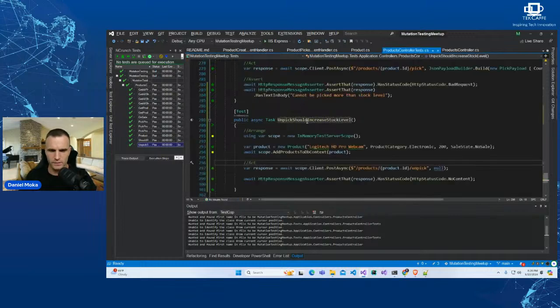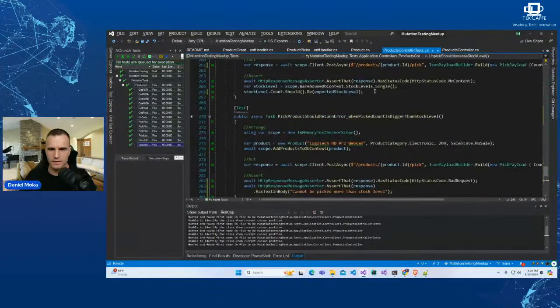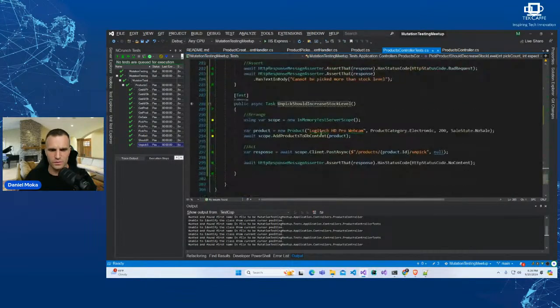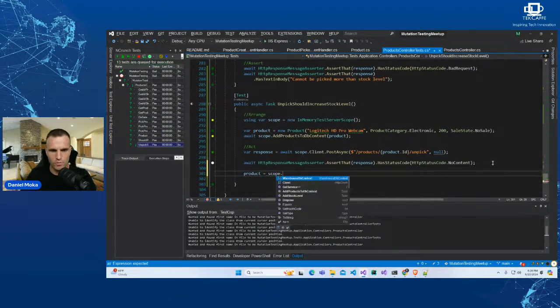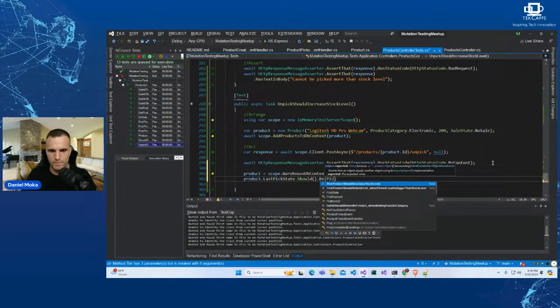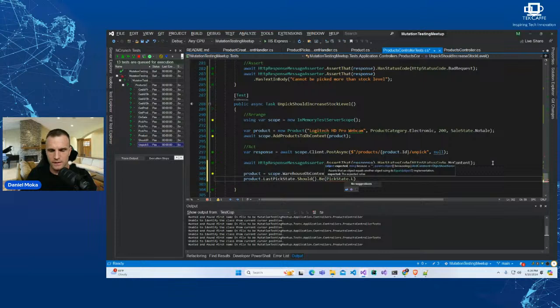For that, I can come here and just grab the product. I just want to copy code, but I can do it for you, it's easier. So product is equal, and here the scope, warehouse, in DB context, product single. So I get the product. And here the product's last pick state should be, so I check whether the pick state is unpicked. Yes, that's the last pick state.